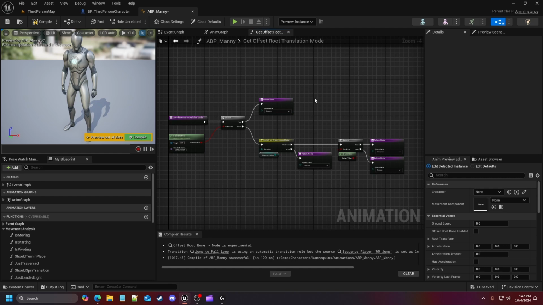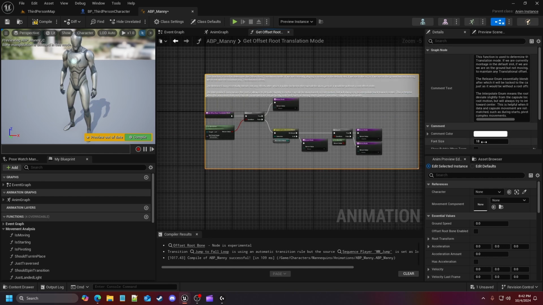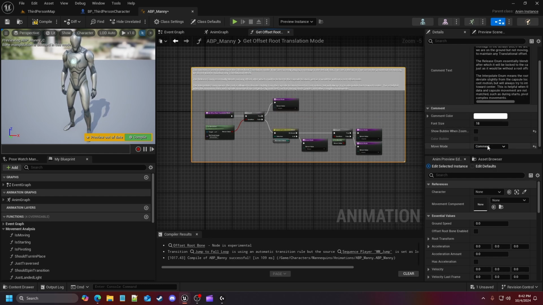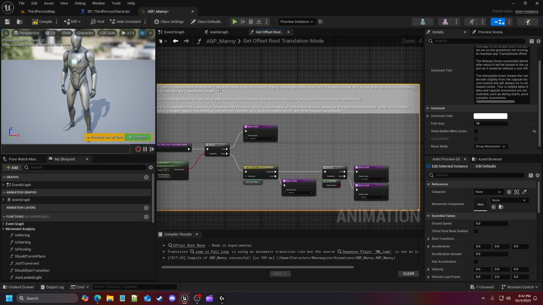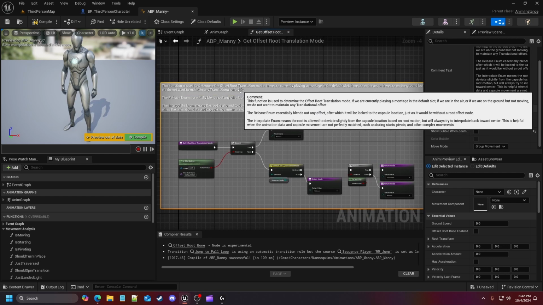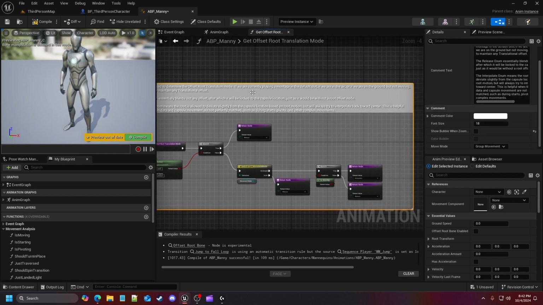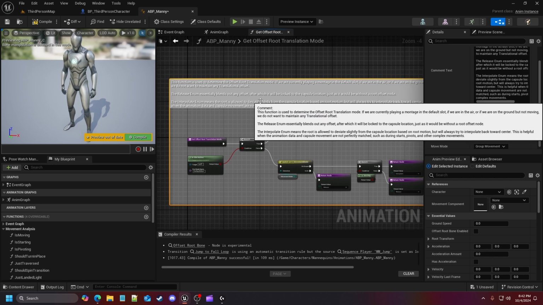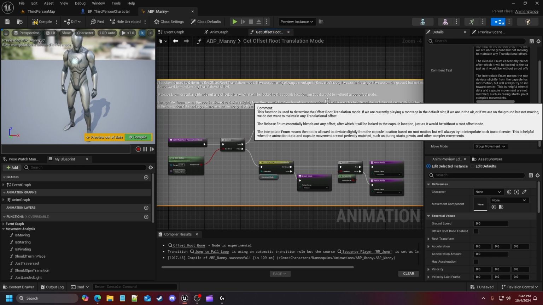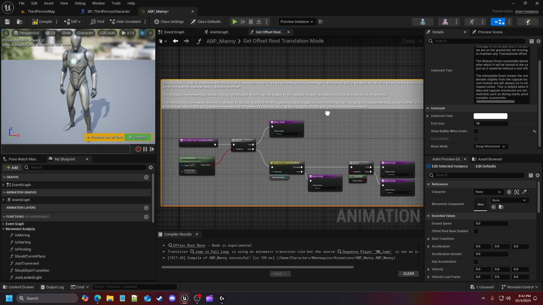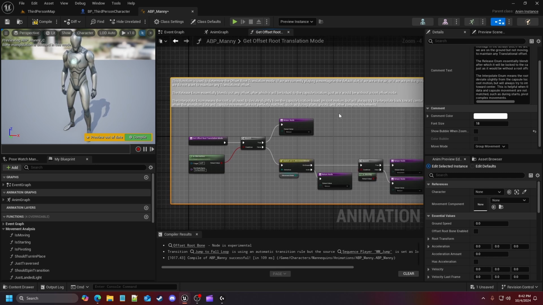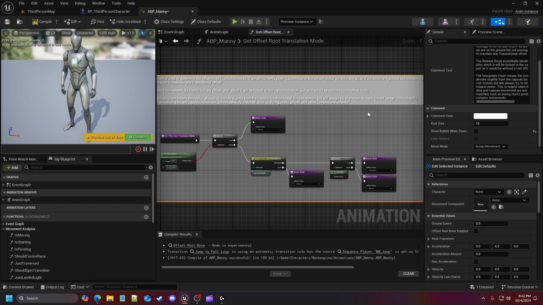What I am going to do is move, unfortunately, the dev comment up into here, just because a lot of my notes and research stem from it and I'm better wording this. This function is used to determine the offset translation mode. If we're playing a montage in the default slot, if we're in the air, or if we're on the ground but not moving, we do not want to maintain any translational offset. The Release enum essentially blends out any offset, after which it would be locked into the capsule's location, just as it would without a root offset node. The Interpolate enum means the root is allowed to deviate slightly from the capsule location based on root motion, but will always interpolate back to the center.